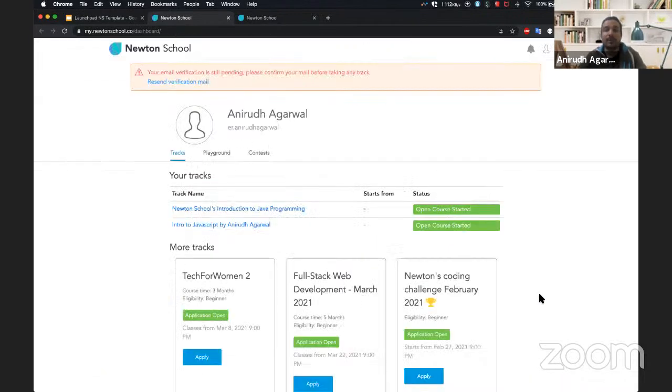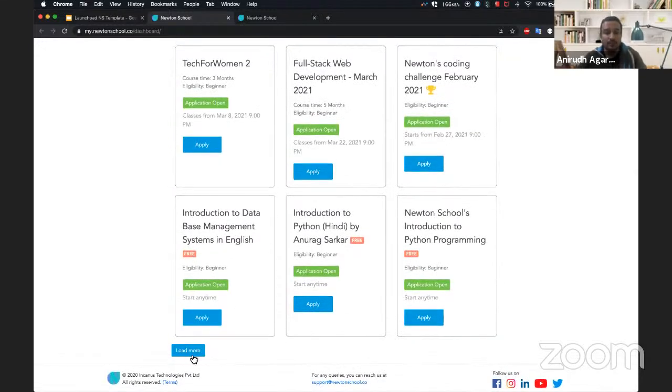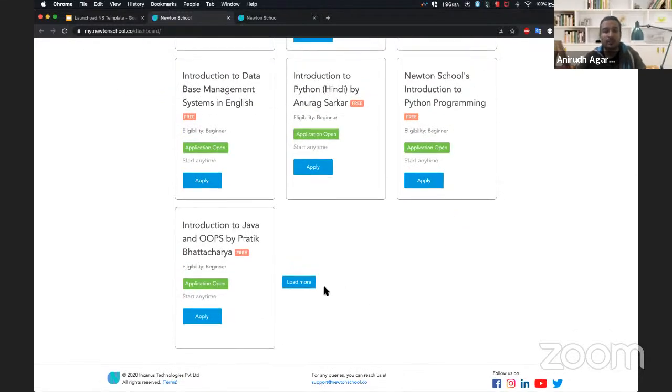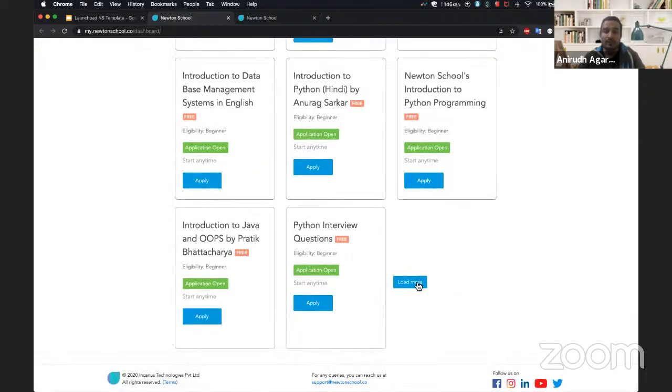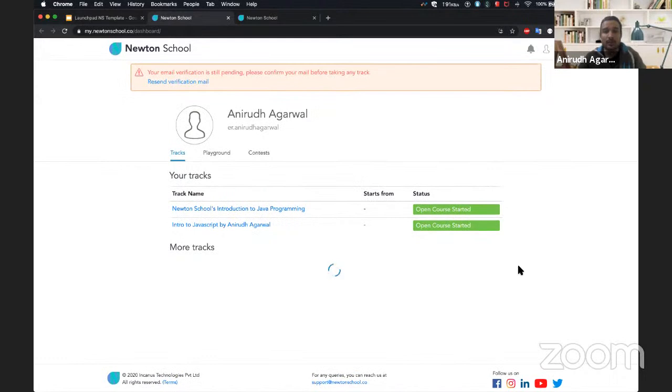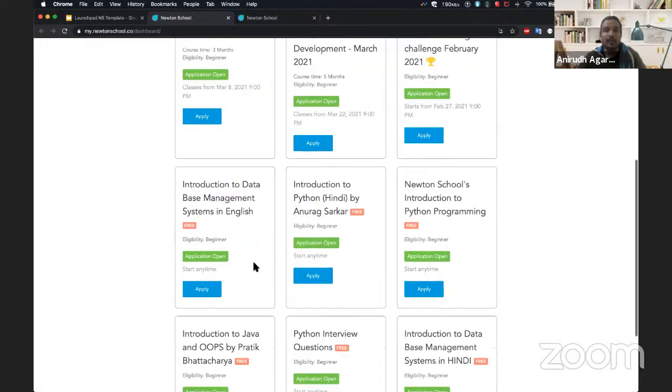So this is an initiative by Newton School to provide education and basic programming skills, free of cost, to anybody who wants to learn. There are tons of courses available. One of them is JavaScript, which we are going to cover today. There are also courses around Java, Python, and more. Whichever one interests you, you can go ahead.